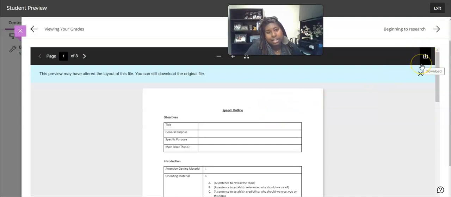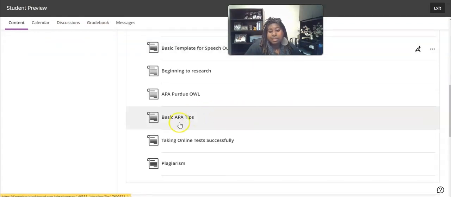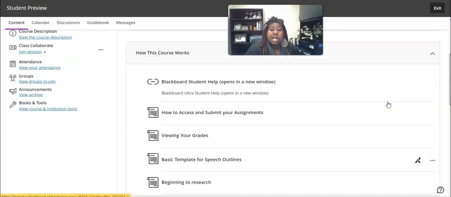It's a Microsoft Word document. You can type in it and save it to submit your speech outline, okay? That's for further speeches down the road, but just so you understand, there will be things that you can download, okay? So click to get out of that. It also has APA tips and everything about plagiarism, all those type of things. So tools for class, how this class works is in that portion.